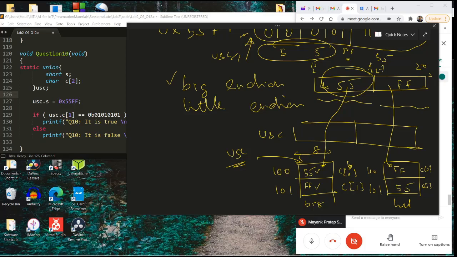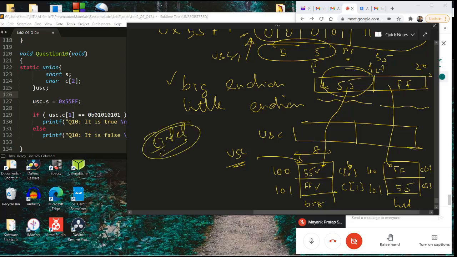Little endian is false in this case. If little endian is false, then it is big endian. Now, I am running this program on an Intel machine, an Intel Core i7 or whatever. So these Intel machines follow little endianness.